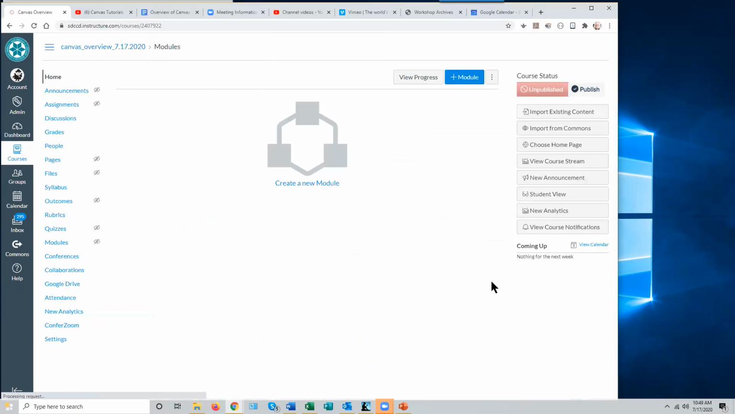This is a blank Canvas shell. This is what your shells will look like right off the bat. It's a lot like that dreaded white piece of paper that you used to roll into the typewriter. Now what? How do I get started?